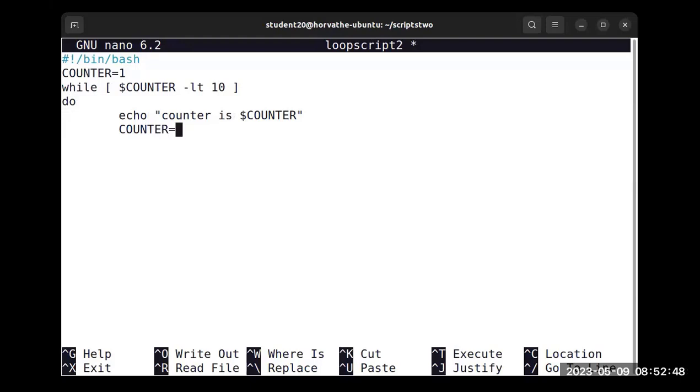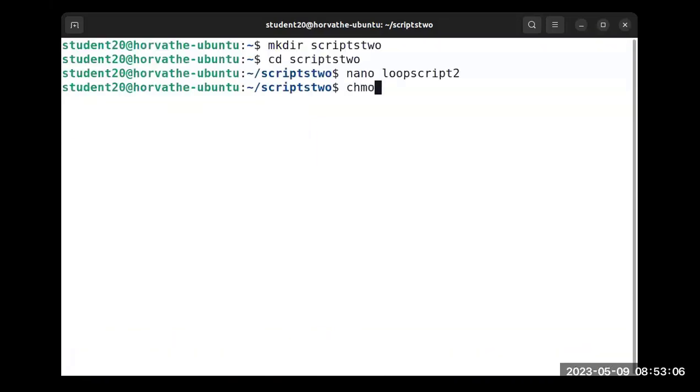I want to increment the value of counter, and you'll want to use that accent before the expression, $ sign counter plus 1, and another accent after the 1. Enter done to complete the while loop. Press Ctrl-O, hit the Enter key, plus Ctrl-X.